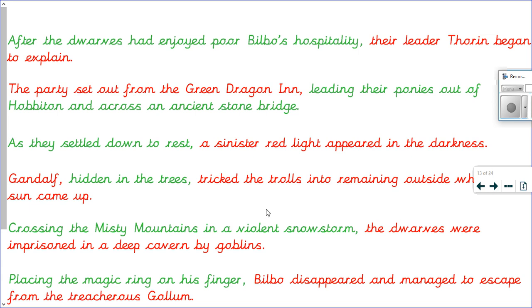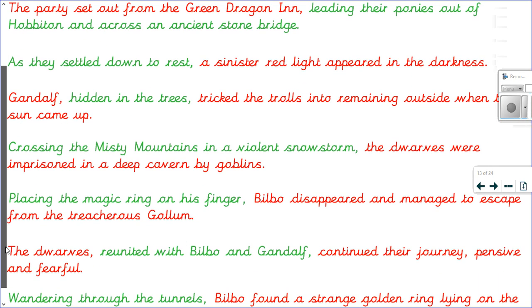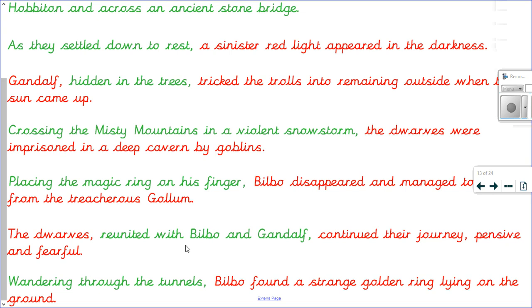If I go down a little bit here, have a look. Placing the magic ring on his finger doesn't make sense by itself. That's the subordinate clause. Bilbo disappeared and managed to escape from the treacherous Gollum. And here I've used another embedded clause. The dwarves, reunited with Bilbo and Gandalf, continued their journey pensive and fearful. Spend a little bit of time having a look at that.